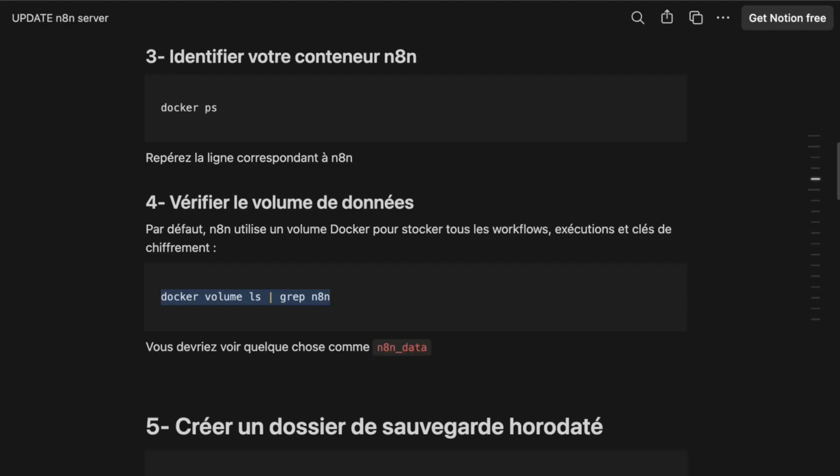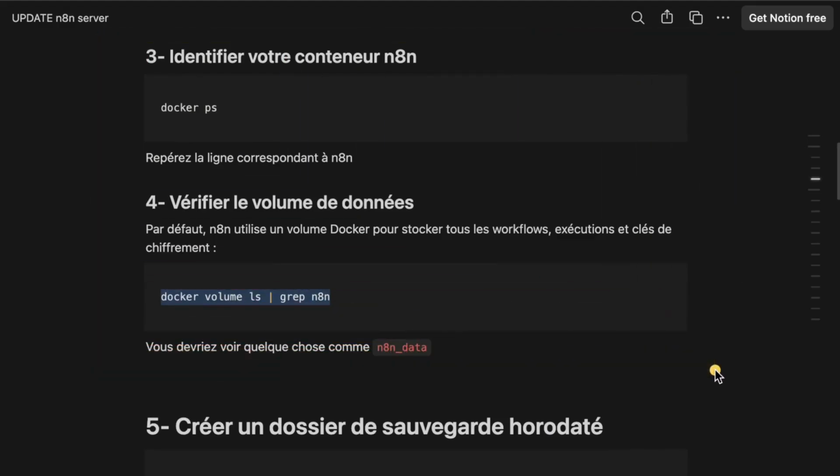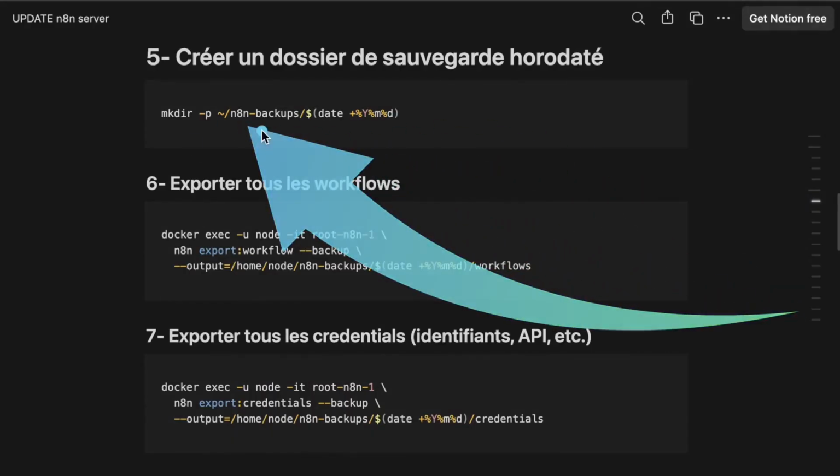Now, once we've checked the container names and the data folder, we're ready to move on to making the backup, then proceed with the update and check that everything is working properly. Now we're going to create a folder to store the backups inside.